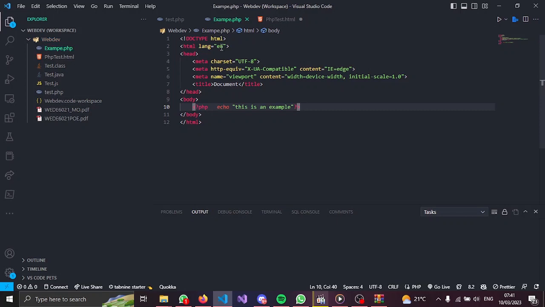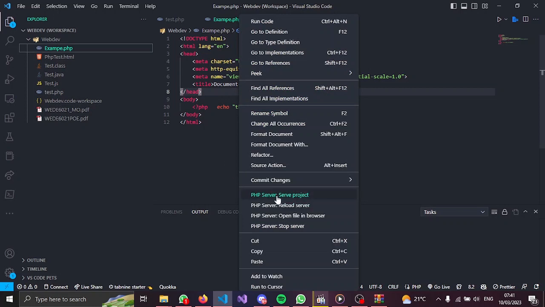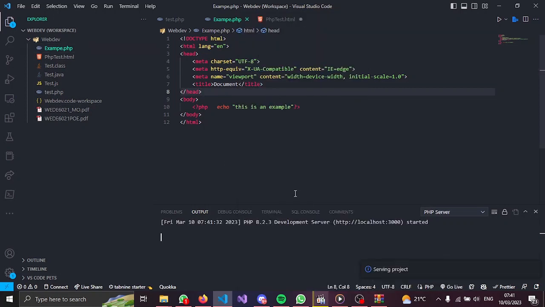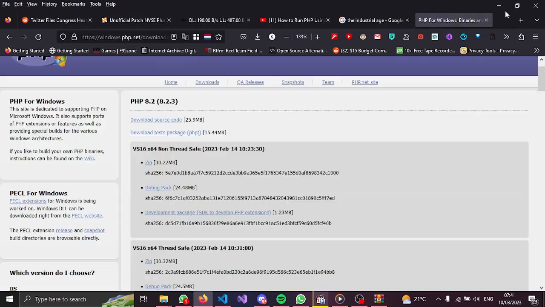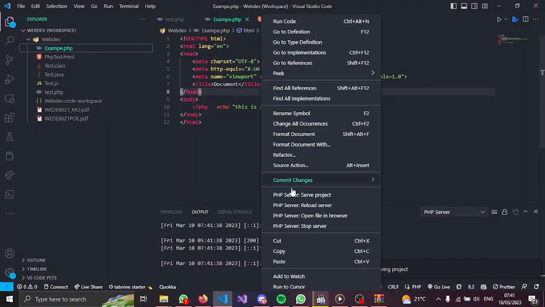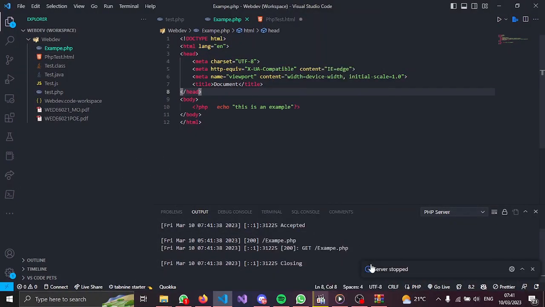Okay. Now on this, what you do is you right click, and then you'll see PHP server project. Click that, and then this thing will run, saving project. And there you go. You can just close that, and then you can also just right click and say stop server, and now your server stopped. And that's how you add PHP to Visual Studio Code.